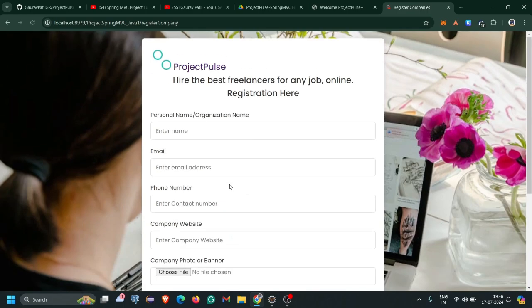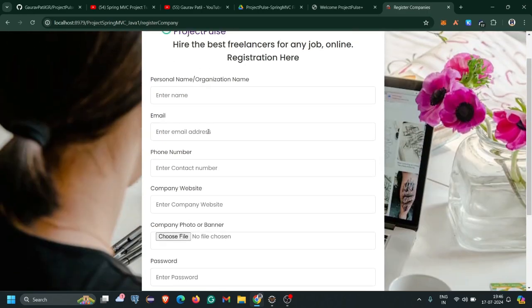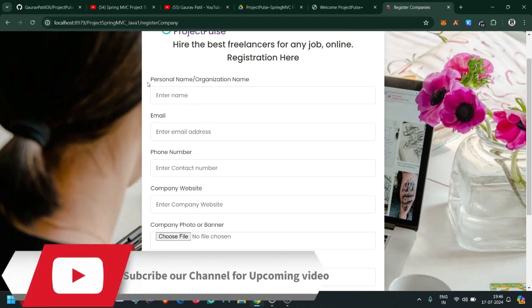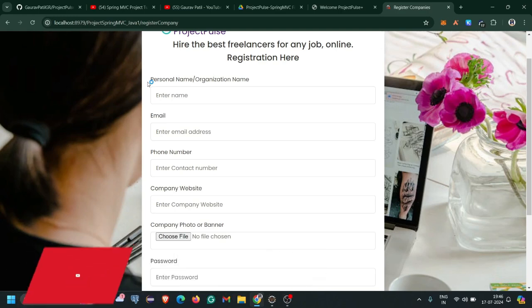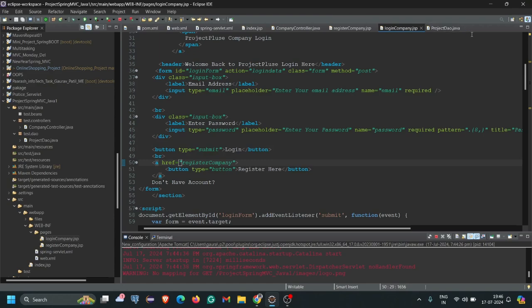So in this video we will not be covering the file upload tasks. We will cover that in an upcoming video, but currently we will only discuss how we can get data through the form and how we can save it into the database. So come to our registration form.